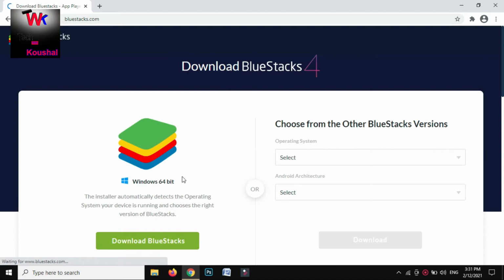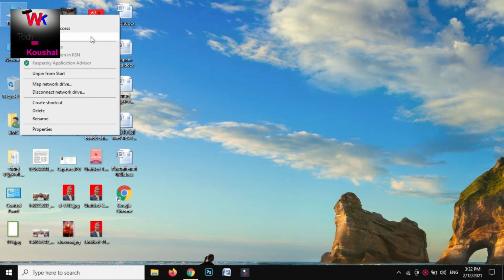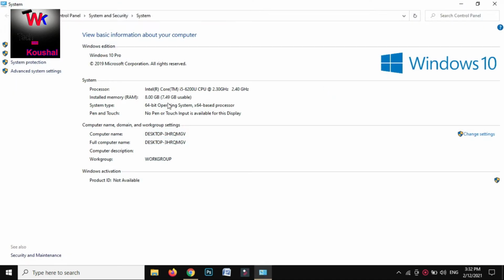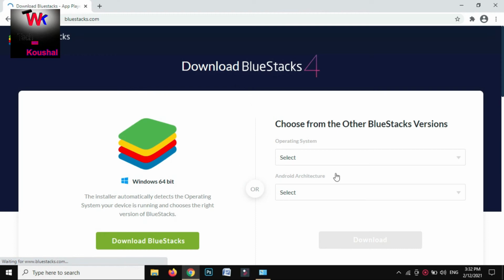Remember, you have to know the system type of your PC. For that, go on the desktop, select My Computer or This PC, right click on it, go to Properties, and there will be system type information. As mine here is 64 bits, I will download the 64-bit supporting BlueStacks. If your PC is 32 bits, then download BlueStacks for 32 bits.